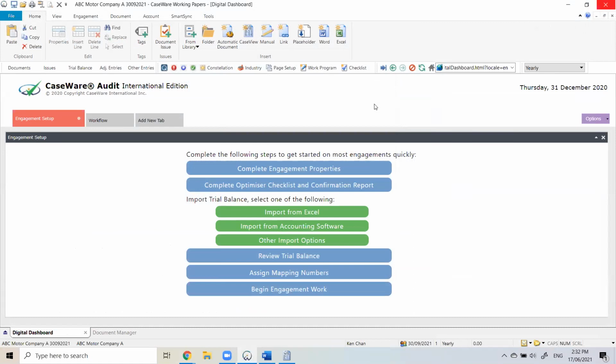What you can do then is say, please send me the Excel file. So they can then export the information into Excel, and then we can import directly from Excel.